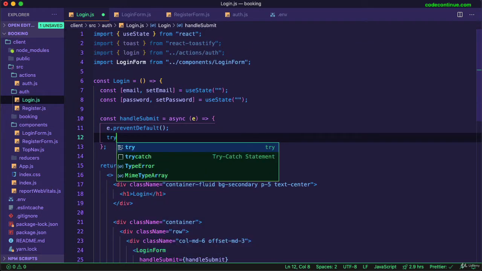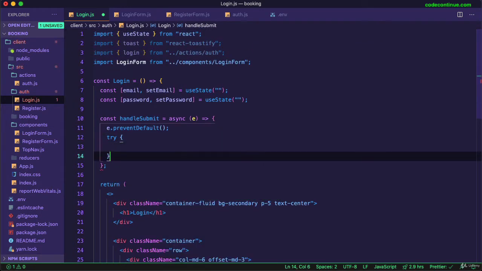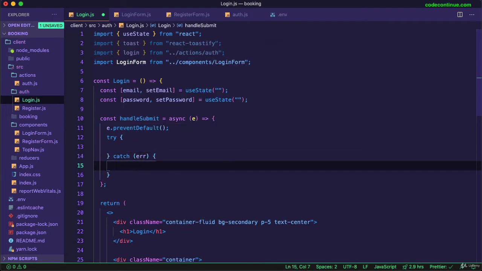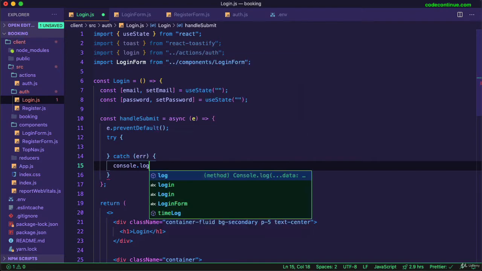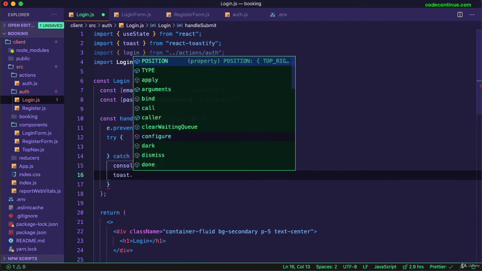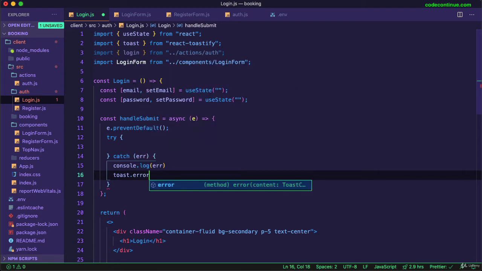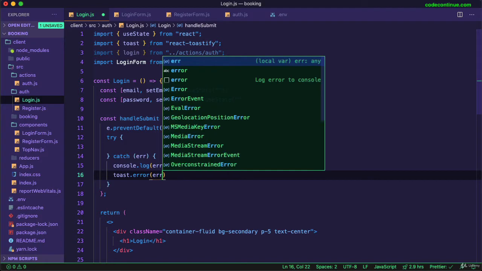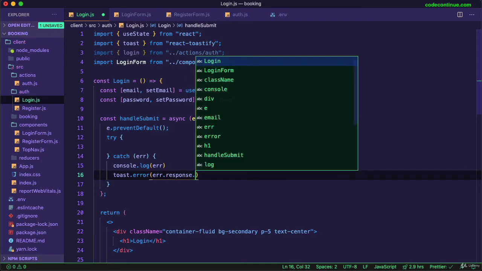we try and we catch any error. So if there is any error, we can console log error, and then we can again use toast.error, and we can show the error message. So that is going to be error.response.data.